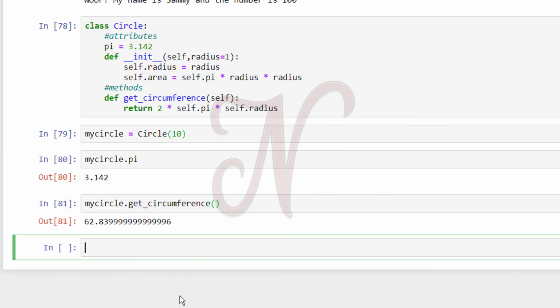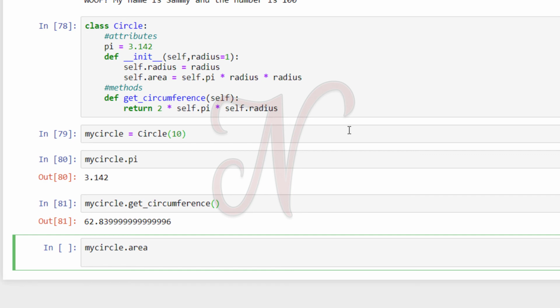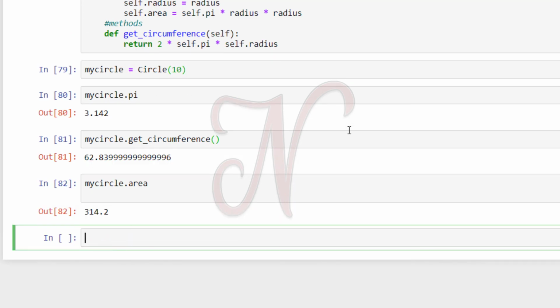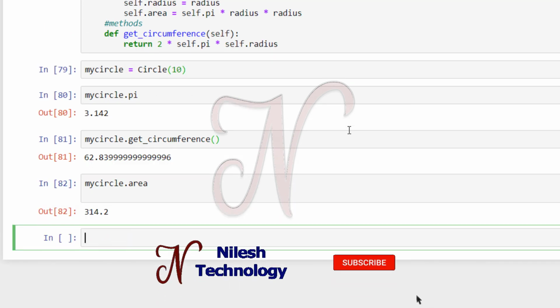See here, my_circle dot, when you press the tab button, there is one more attribute or method, that is area. Area is an attribute, not a method. My area is 314.2. So students, test this code on your machine.